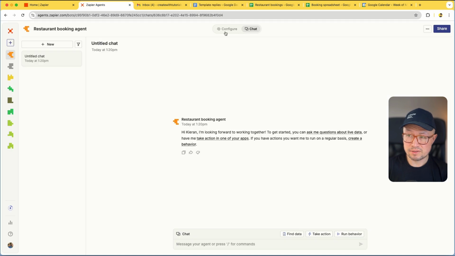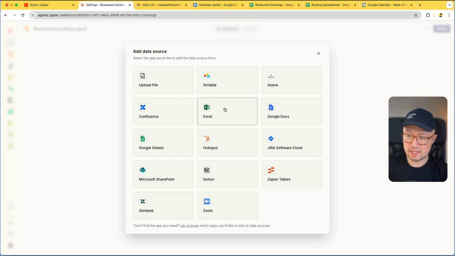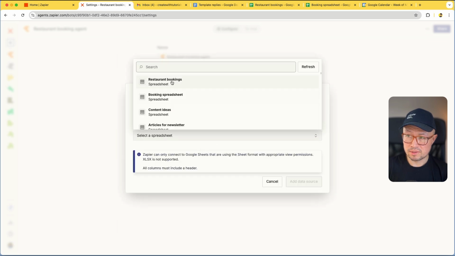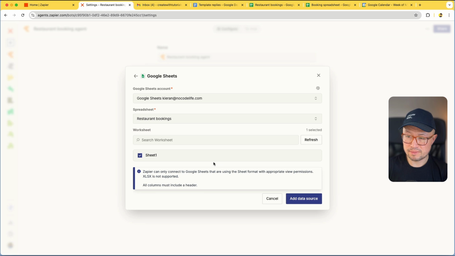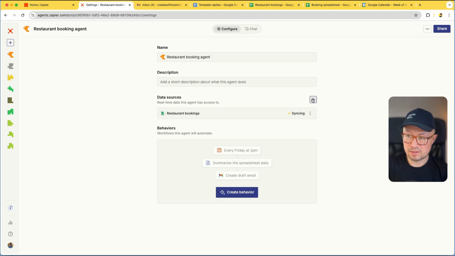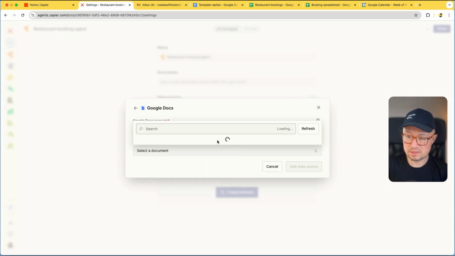So the first thing I'm going to do is go to configure our restaurant booking agent. Now you have the option here to add data sources, which is real-time data this agent has access to. So in this case, I want to add the Google Sheet, which is the booking sheet. So I'm going to select the restaurant booking spreadsheet, and sheet 1 is the correct one. So I'm going to add that data source. And then I'm going to add the Google Doc, which contains the template replies.